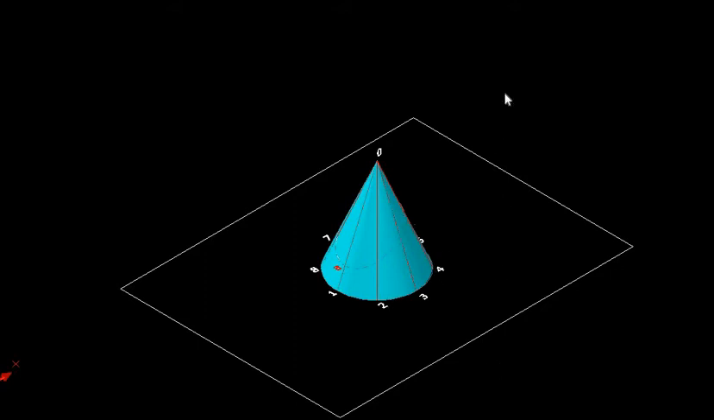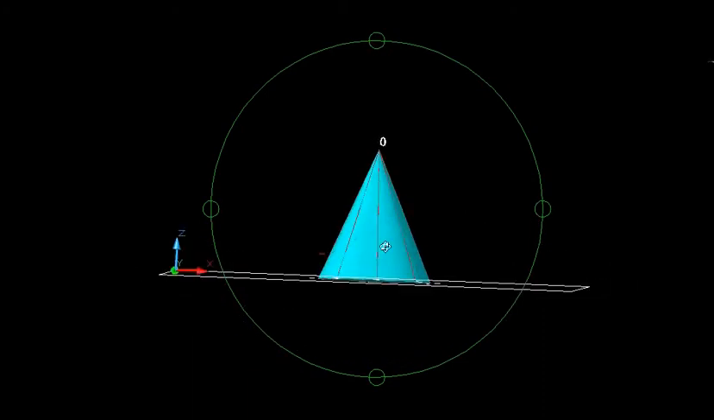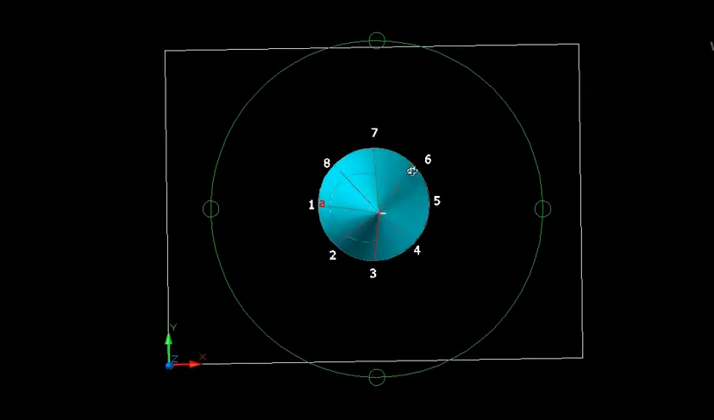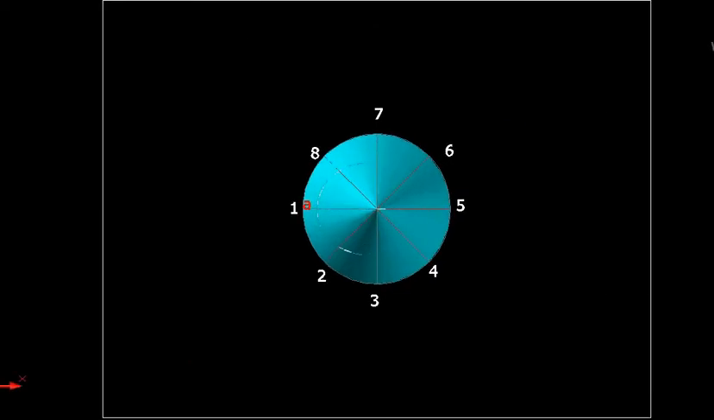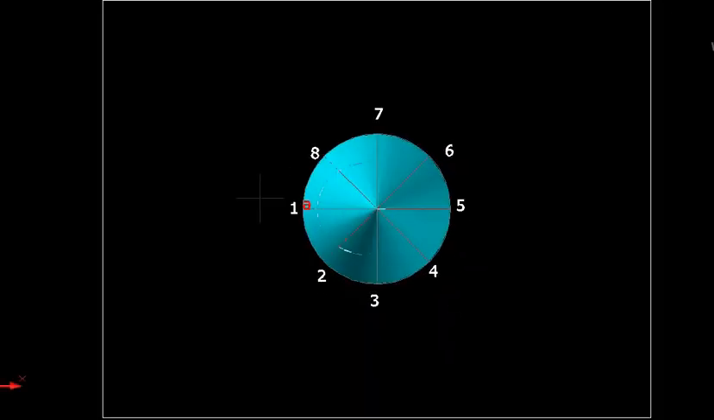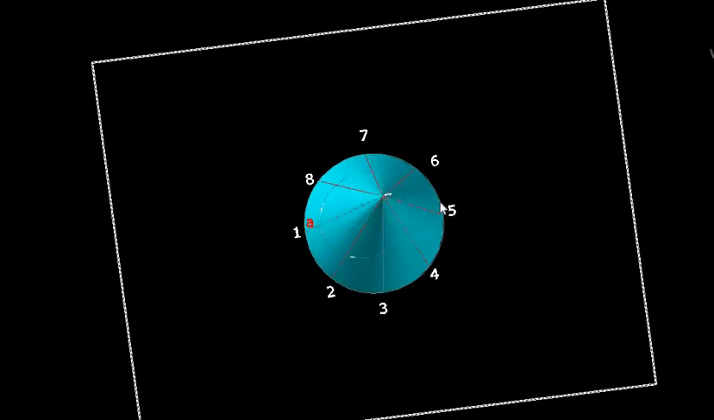If you see this cone from front, then it will look like a triangle, and when you see it from top it looks like a circle. So this is the perfect top view and this is the perfect front view. In the top view this base circle is divided into 8 parts, 1 2 3 like that.